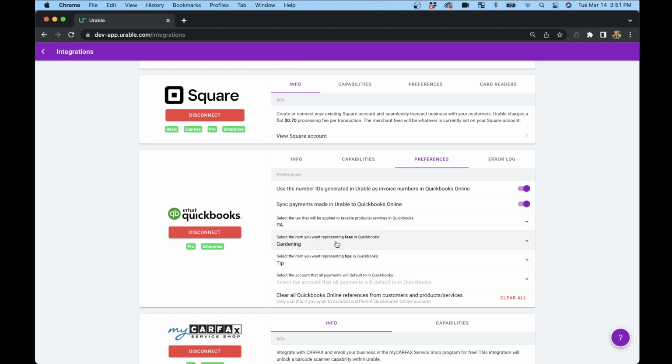So I would definitely, if you don't have a fees or tips line item over in QuickBooks, go over there and create those in your products and services list. So you can actually select them here. So then you actually know what that is when it populates in one of your invoices over in QuickBooks.